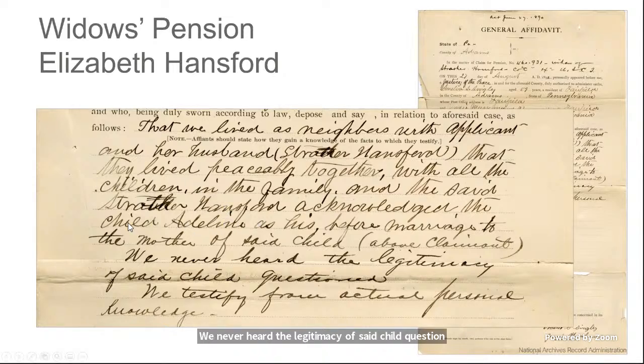So this is stating that she is the mother of the child, even though the birth of the child occurred before their marriage.